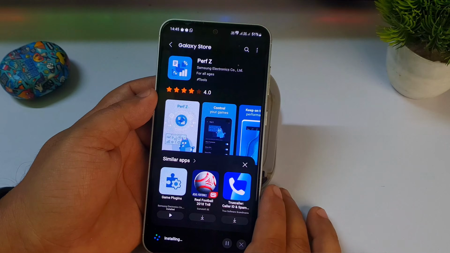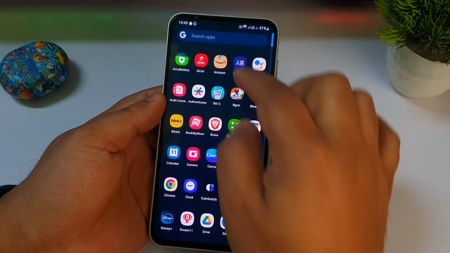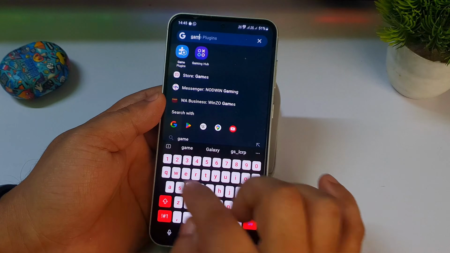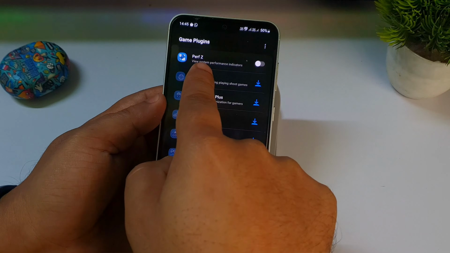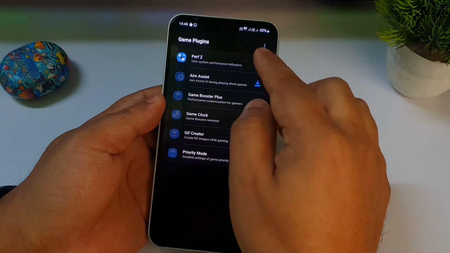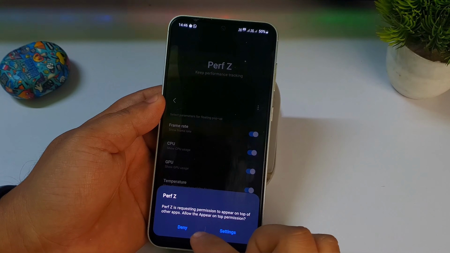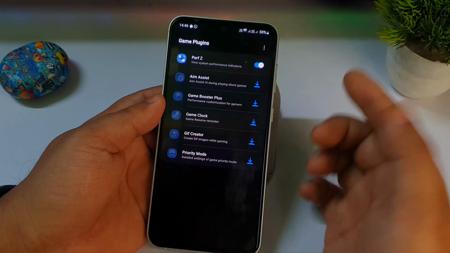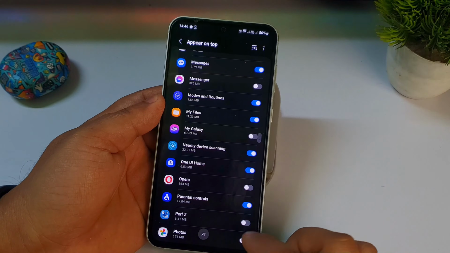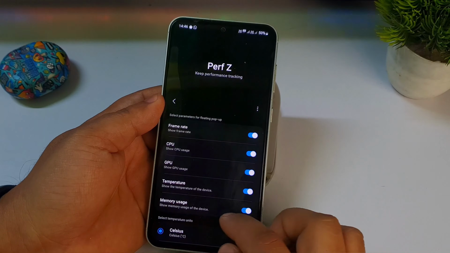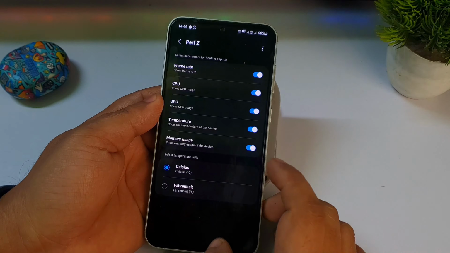I will tell you what settings you have to do. Alright, the installation is done. You just have to go back to your home screen and go back to game plugin. Just type game plugin, and here you will see PERFZ. You just have to enable this. Okay, it's done. There are a lot of settings you can enable. Just click over here and turn this on, then go back, and you can enable or disable the settings. You only have to do this.